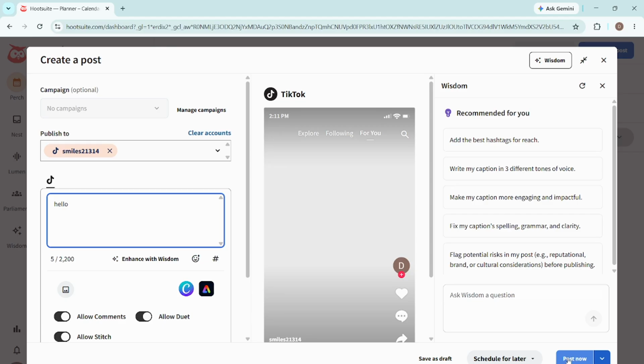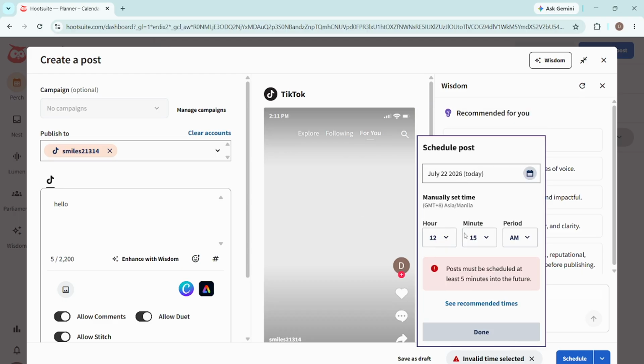If you prefer to plan ahead, instead of posting right away, you can choose Schedule for later. When you select Schedule, you will be able to pick a specific date and time for when Hootsuite will publish your post. This is useful when you want your content to go live at the best time for your audience.